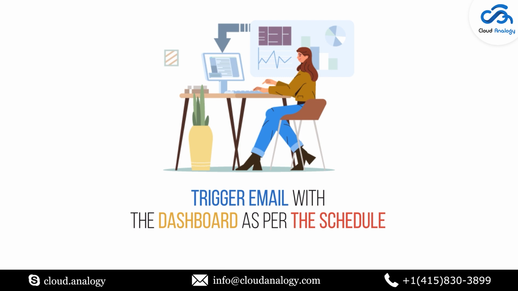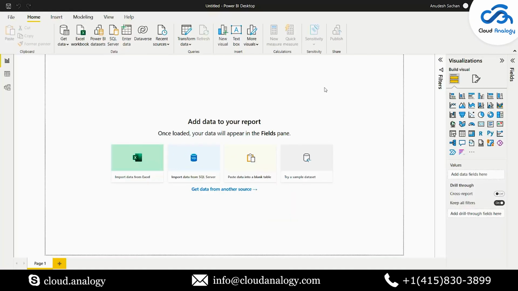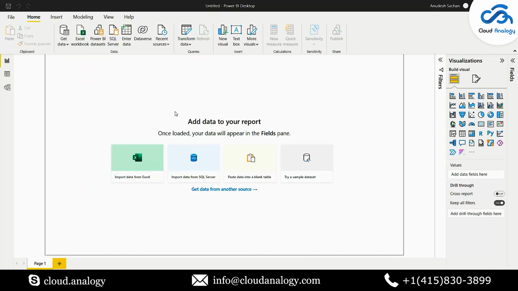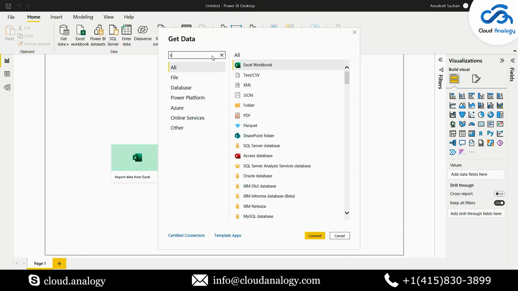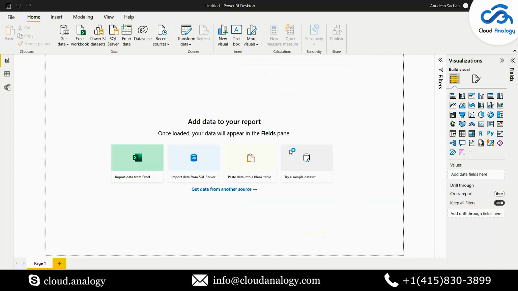Here is how it is done. I will show you the hands-on. Now let me practically show you how we implemented this process. Right now I am at Power BI under the home menu and I will go to get data. Then click here on more, and you will get this dialog box. Then search the Salesforce object and click on connect, as we need to import data from it.